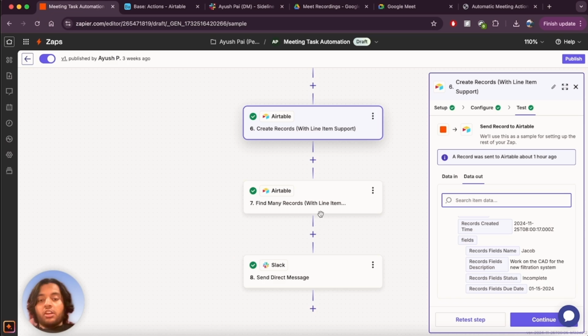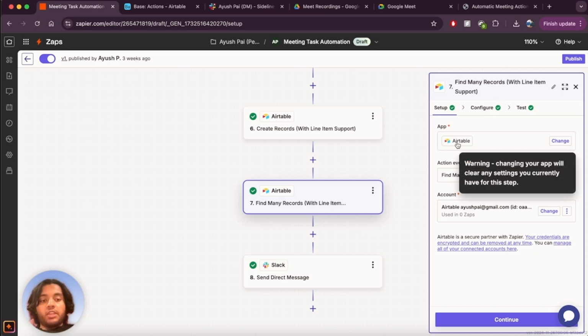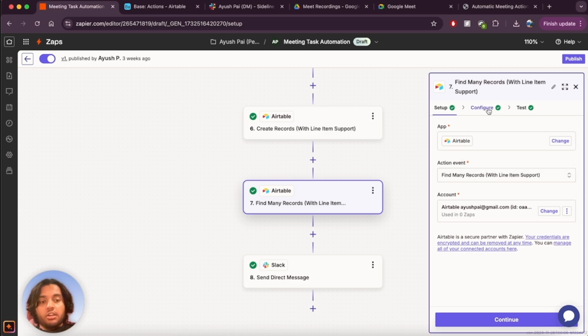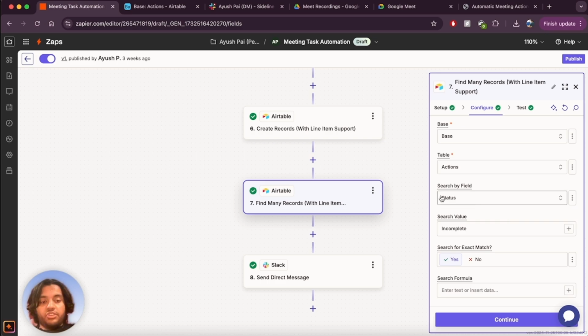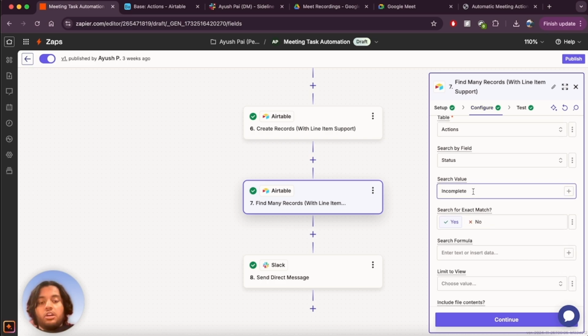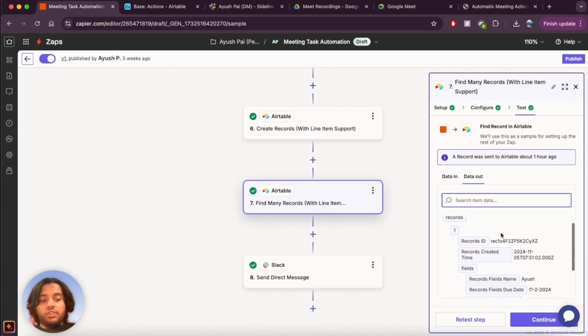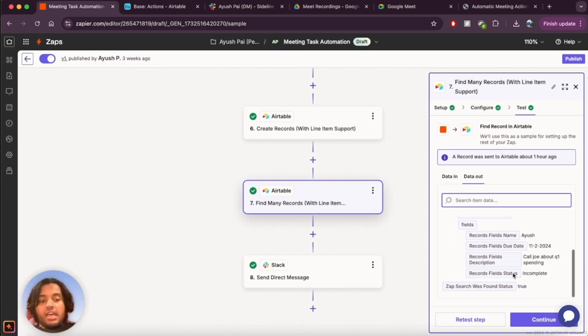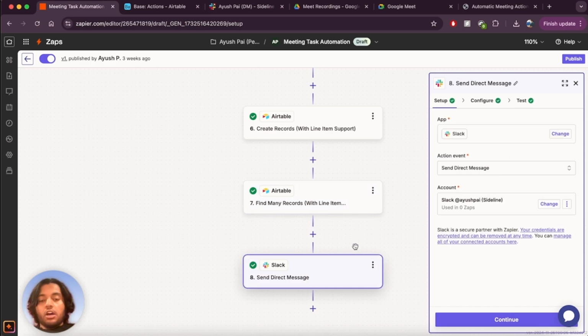Another step we want to do here is go through the entire Airtable and see if anyone has any overdue tasks, and send them a Slack message reminding them to do that task. So what we're doing here is going through the Airtable and finding records with line item support, looking for a specific field, which is status, and we're looking for the value overdue. Once that happens, we want to test it out, and we saw that one person had an overdue task, and then finally we use Slack to send them a direct message. So now that I've gone through the structure of how this Zap works, I want to go through an example.